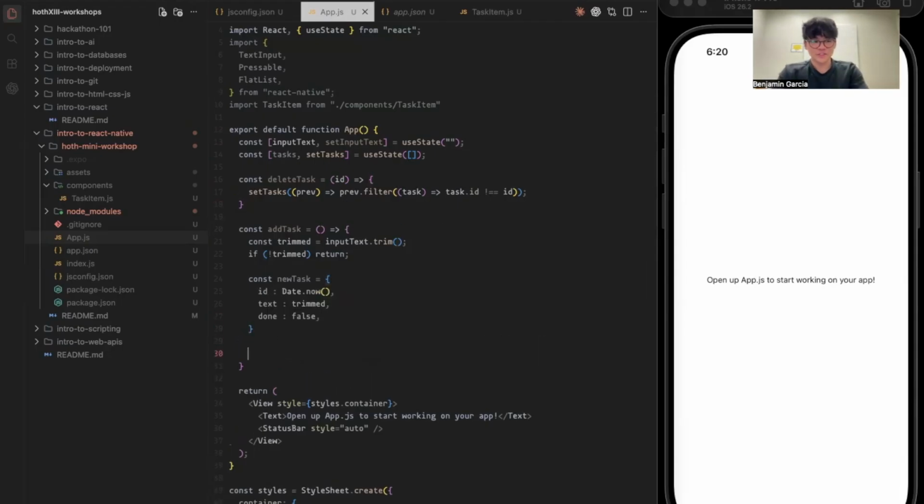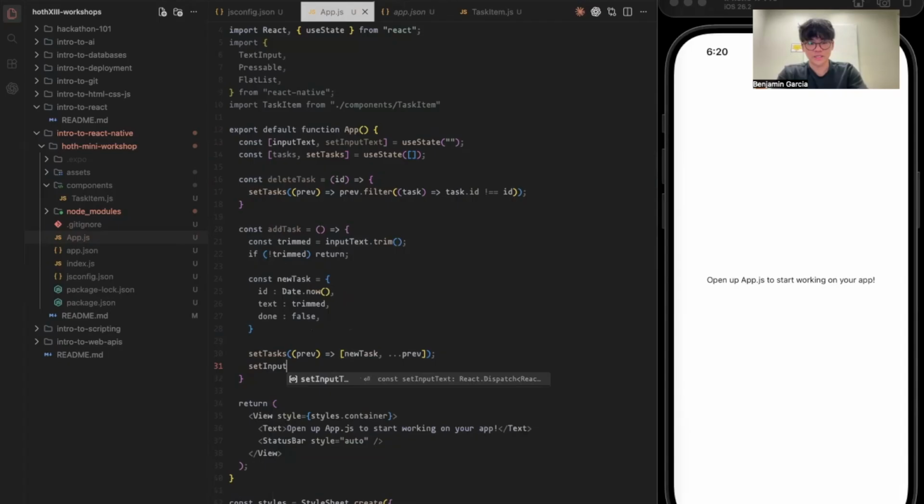And after this, we're going to update tasks to be prev. And then, as we saw in the code before, we're going to use the spread operator to deconstruct our prev array to be iterable. And then we're going to add this new task in front of it. And then lastly, we're going to set input text to just be empty, right? We want to reset it.